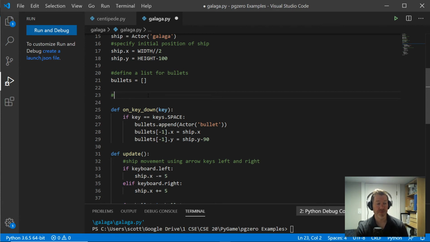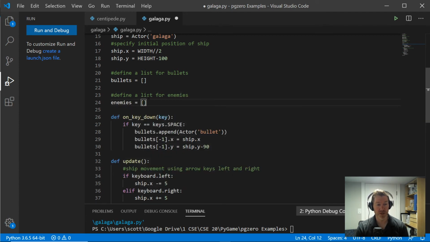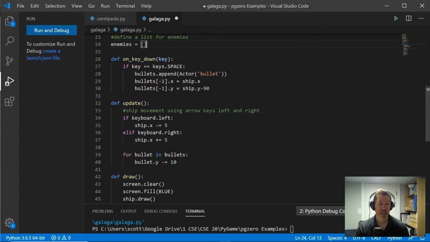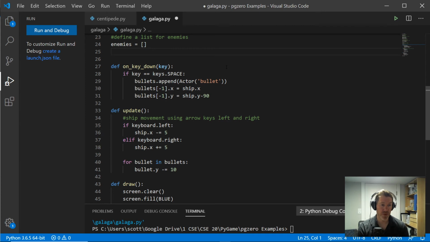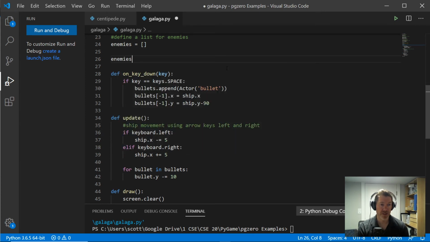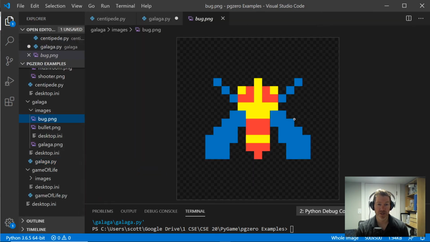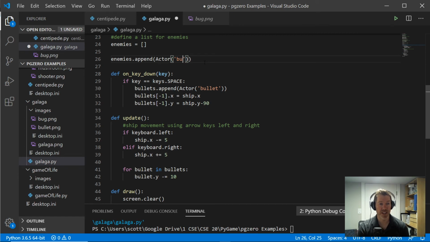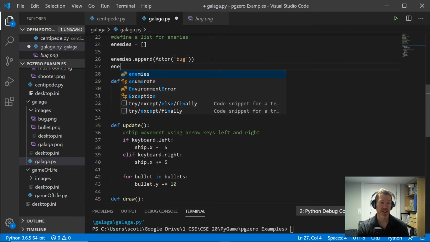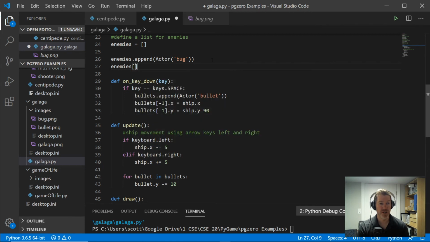So let's define a list for enemies. I'm just going to call it enemies equals an empty list, and to start with, let's append into our list an actor, and I've created one image that is a bug. So let's put that guy in there, bug. All right, and let's, similar to our bullet, let's set its X equal to, well, let's put him in a random location, shall we?